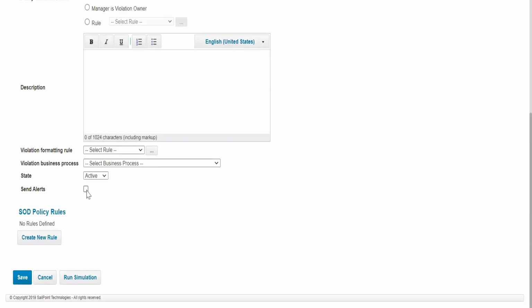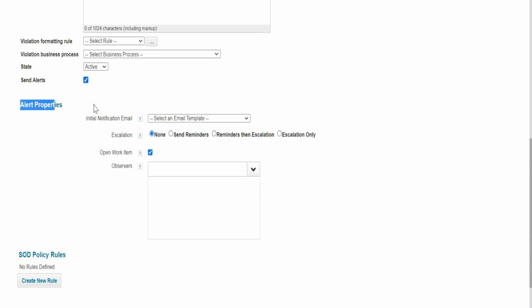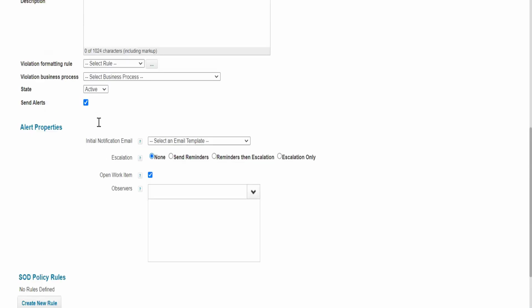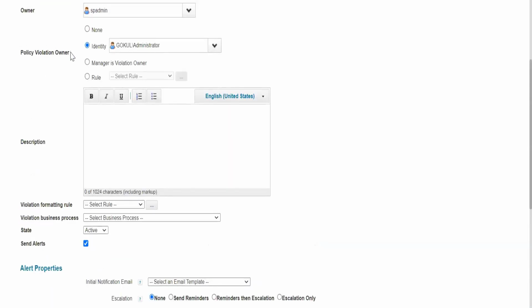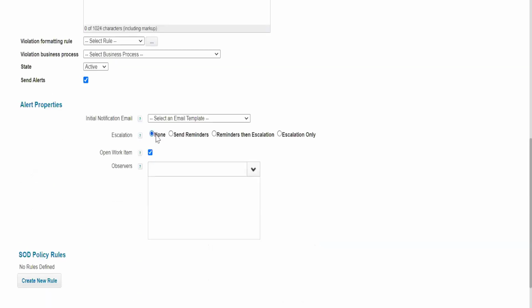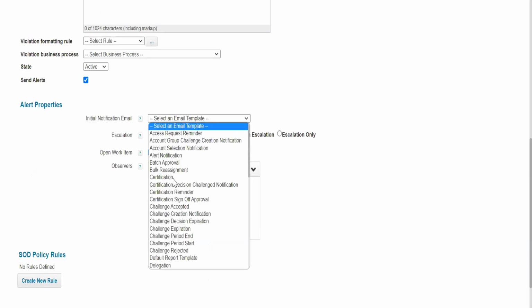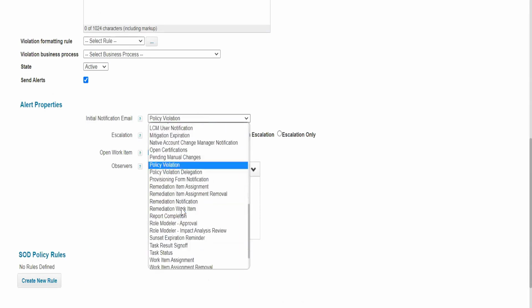Send alerts. The moment you select here, alert properties will open. From here, you can utilize the initial notification. If there is a policy violation, an initial notification will be sent to the user and manager. You can select who is going to be the policy violation owner, and the email will get triggered to him. Here you can select which email template you are supposed to follow. If you have any custom email template, you can use that.